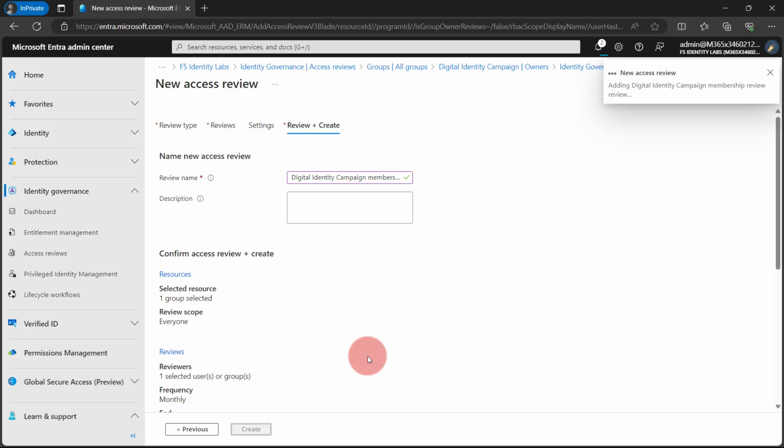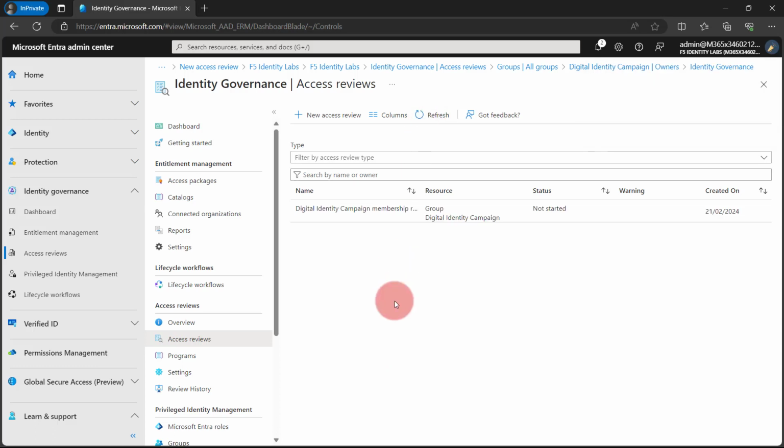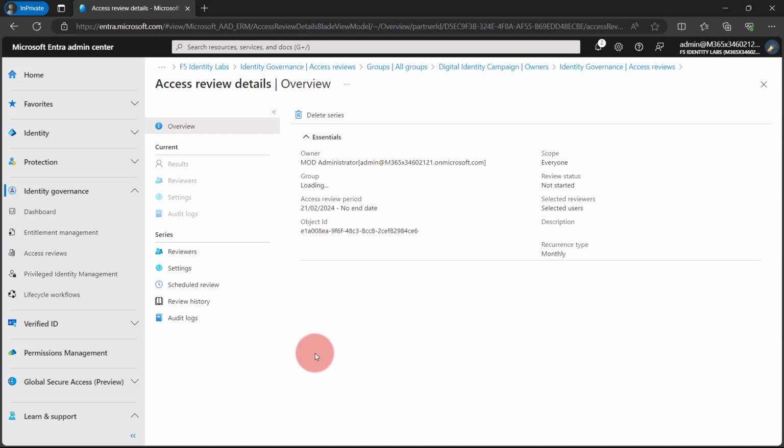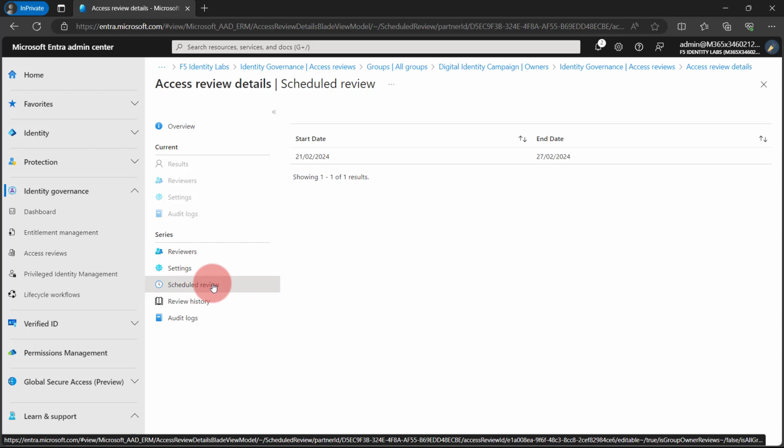So right now this access review is being created. And if I refresh this here, we can see that there is our access review ready. Yeah, status is not started. And if I click it, of course, I can see who is the owner here, which group is reviewed by this access review. Here, obviously, I can also access reviewers. In this case, it's Alex. I can see the scheduled review here.